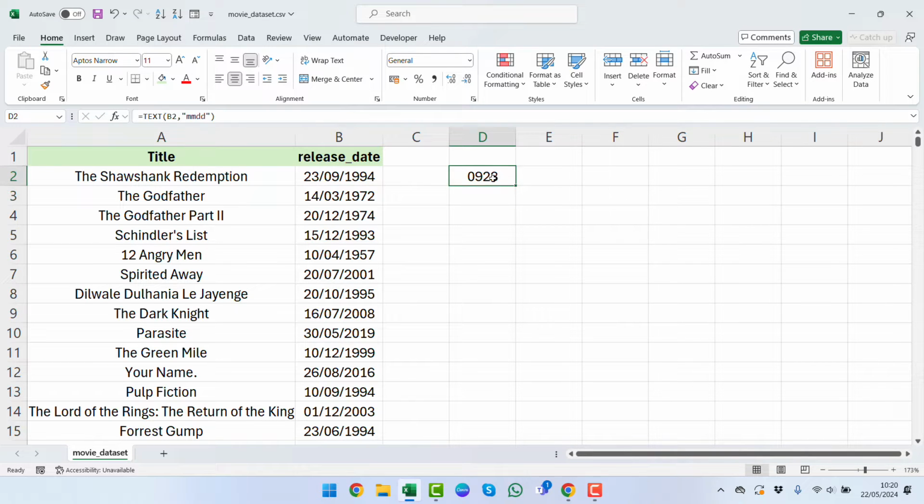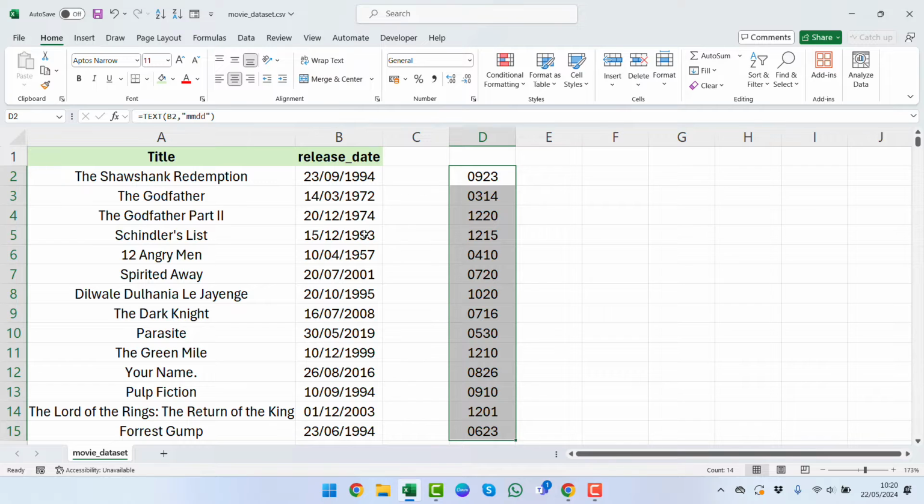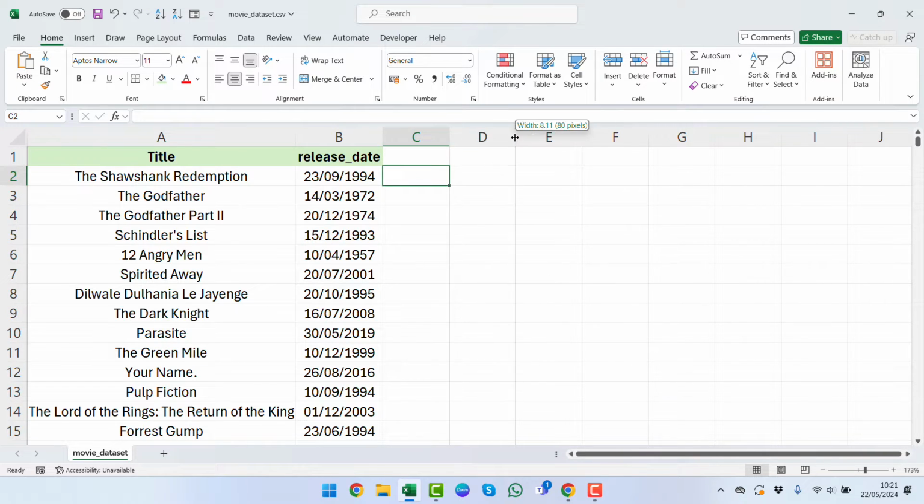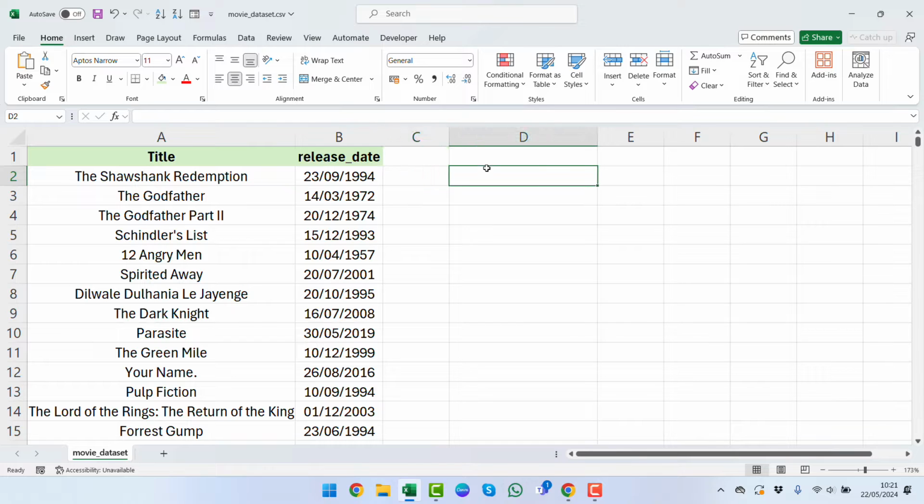And you can see that you get a random number there. If you drag that down, then you're going to get this random number for all of these. And we can see that they're all different, relating to what number or date they are. So what we'll do now is look at how we can use that text function and build this out a little bit more.